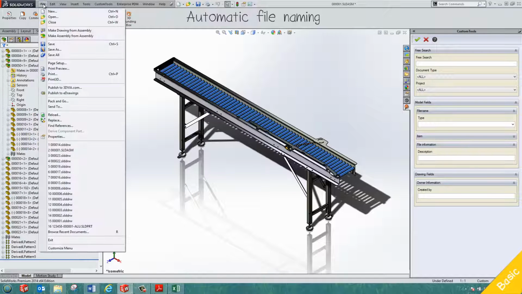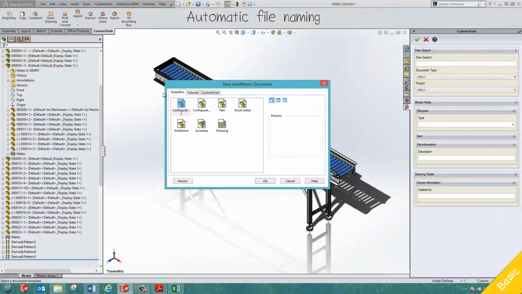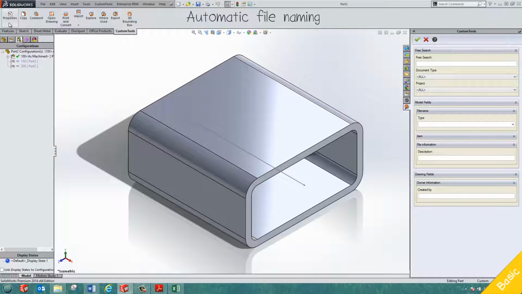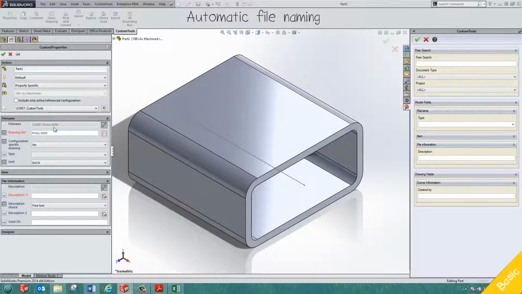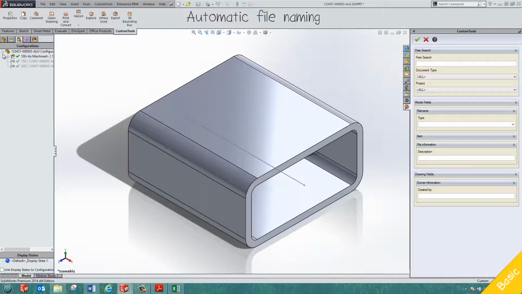I will create a new part in SOLIDWORKS to show how Custom Tools is used to automate and enforce your file naming rules. Custom Tools uses custom property values to generate file names. Sequences are freely defined and shared between multiple users, and multiple properties can be combined to generate the name. In this example, we see the file name was automatically generated.